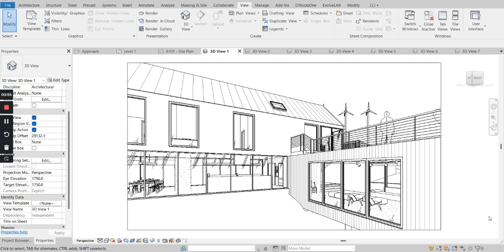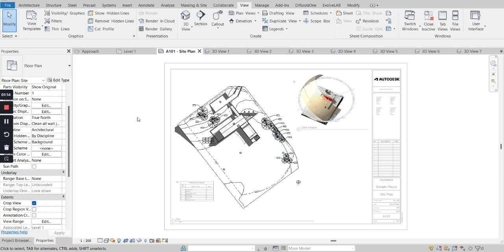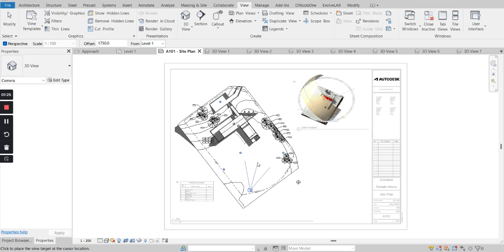It's something really quick, something more expressive, rather than applying hours to something that maybe is not going to go further in the line. So, okay, let's start. First we have to go to our plan view and create our camera view. So we go to 3D view, click on camera, and position our camera wherever we want for our 3D view.